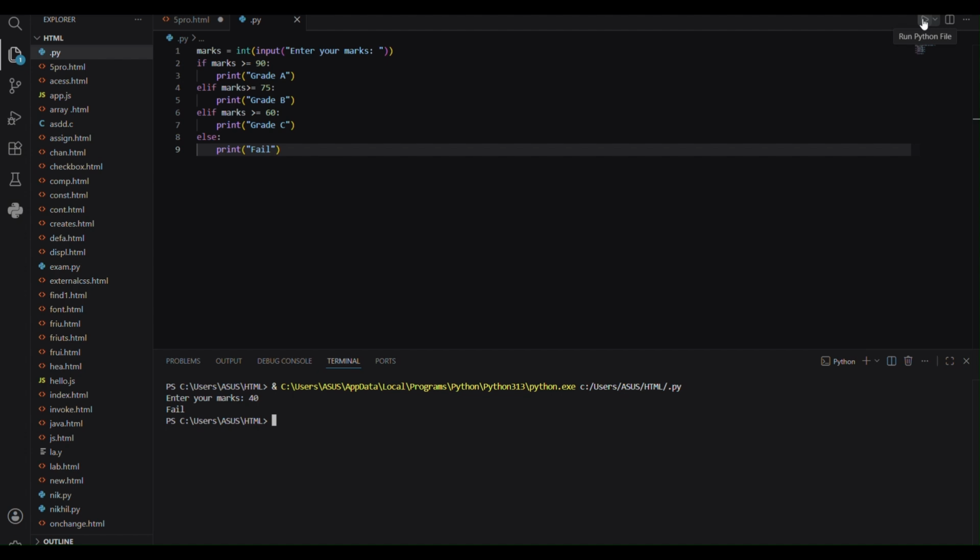So how does Python check conditions? Let's understand, suppose marks are 80. Python checks marks greater than equal to 90, then it is false. Then marks greater than equal to 75, then it gives true. Immediately Python prints grade B. It never checks the remaining conditions. So this makes the program fast.